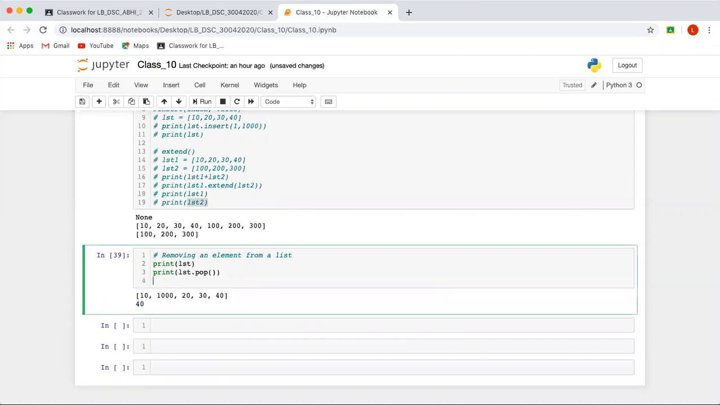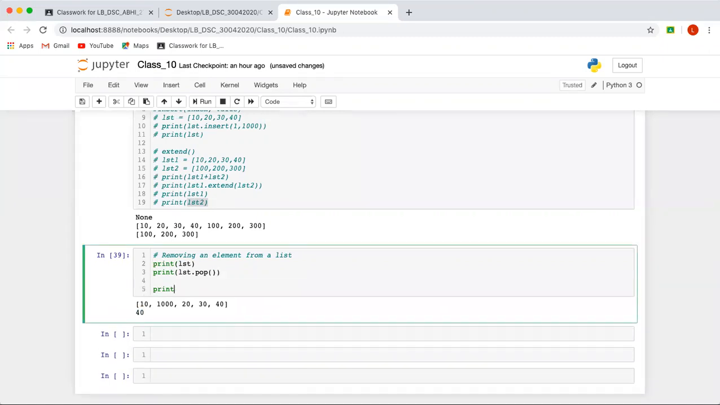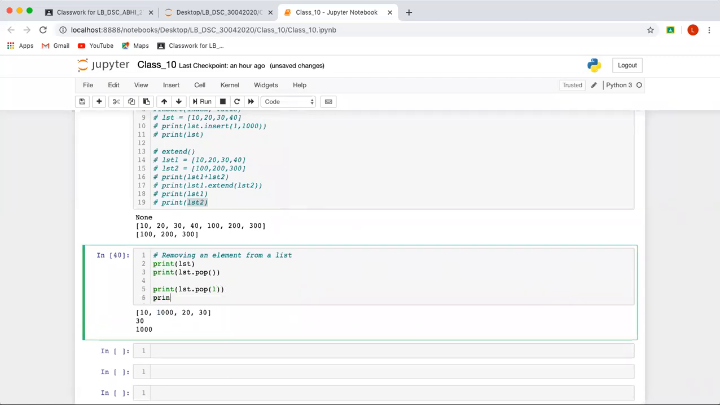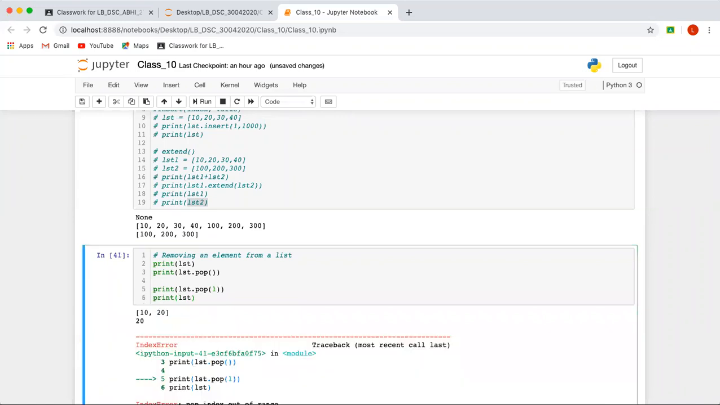Now, similarly, you can use print lst.pop to remove the value at a particular index. For example, I want to remove this value from here. So I can mention the index here, 1, 0 and 1, right? It will remove the value at this index and return that value. Now if you check the list, it is the updated list.